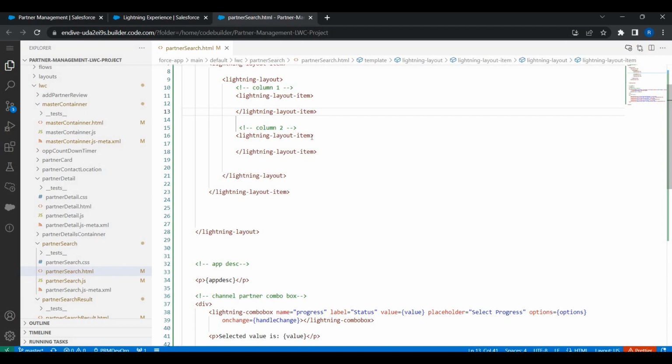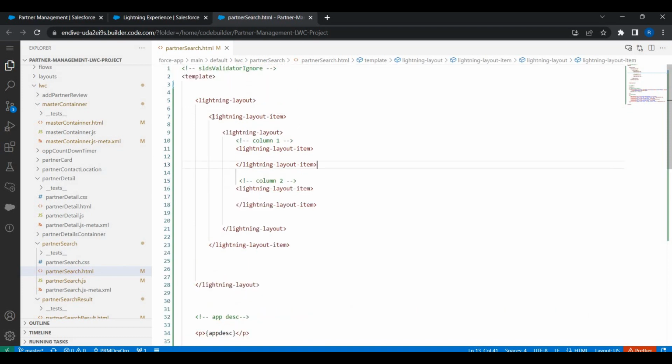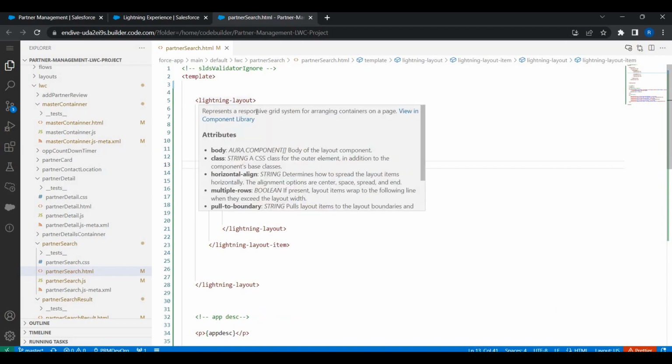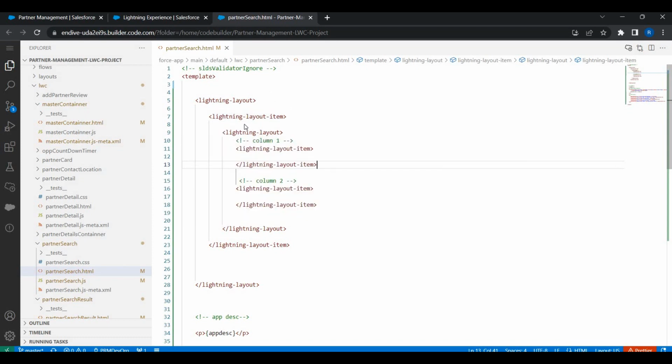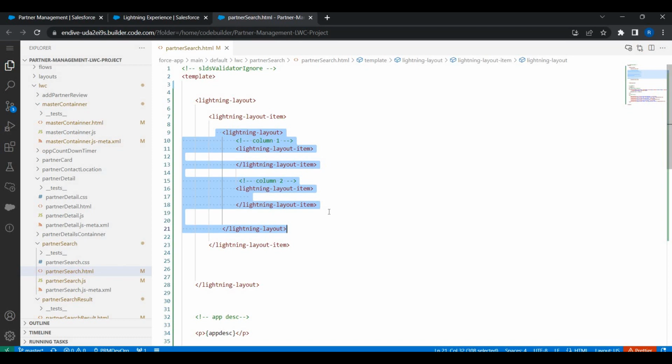All right, let's summarize what we have done. So we have just introduced lightning layout and then a lightning layout item. Basically, it creates a column, right? Inside which I'm just creating another lightning layout, right? So it indicates that we can create multiple lightning layouts. Basically, we are constructing a grid or a table for our page, correct?